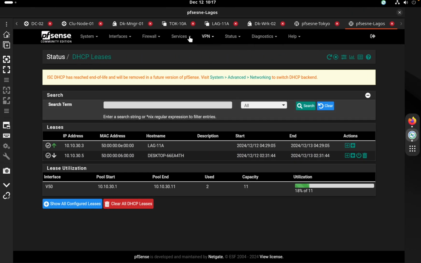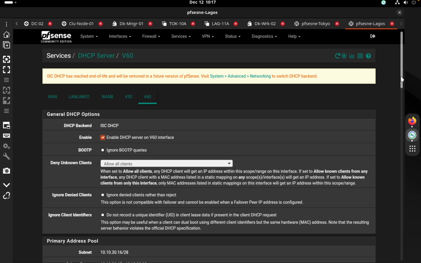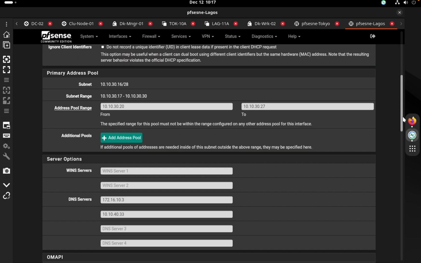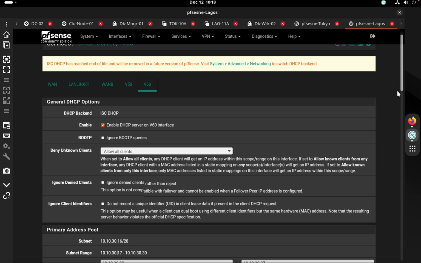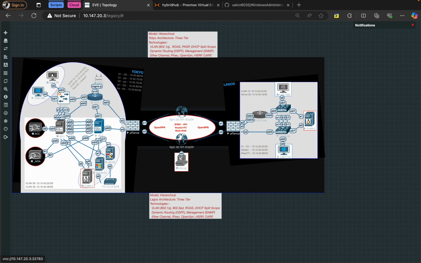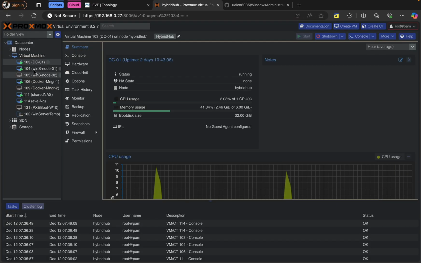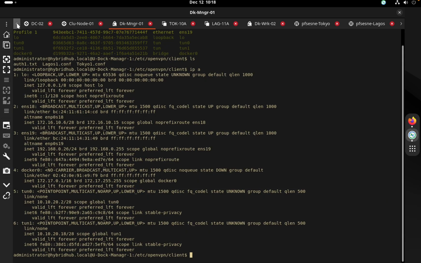So if we go back into the service DHCP server and we go to VLAN 60, we'll see that the address pool starts from 20. So I've reserved 17, 18, and 19 for static allocation to the server. As you can see, we have two DNS servers, which are the domain controller within lab 1 here, and of course the domain controller within the second site itself. That is because these two domain controllers' services are replicated.